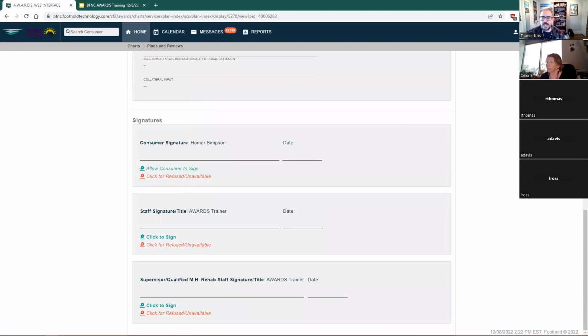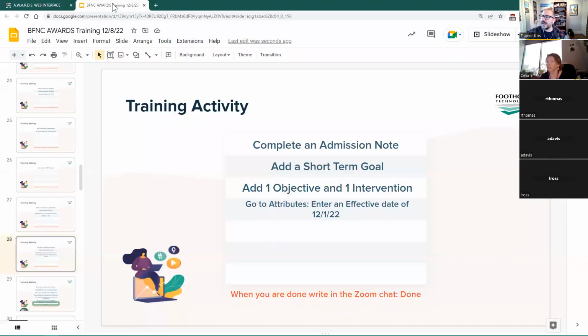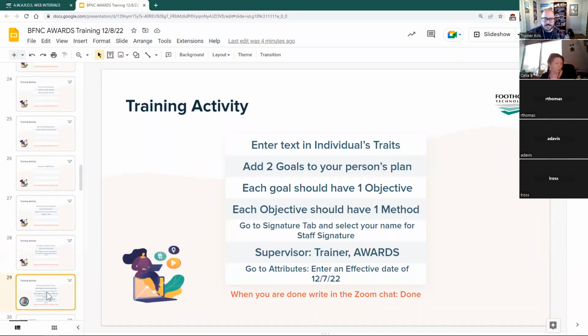Okay. All right. I want you all now to, and let me know if you get stuck anywhere, enter in a service plan for your person. So you're going to enter in text and the individual traits. You're going to add 2 goals to your person's plan. Each goal should have 1 objective, and each objective should have 1 method.